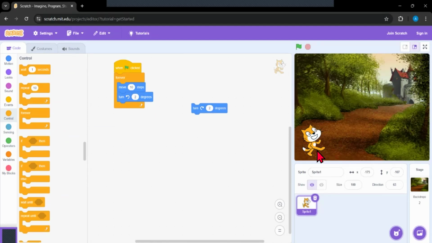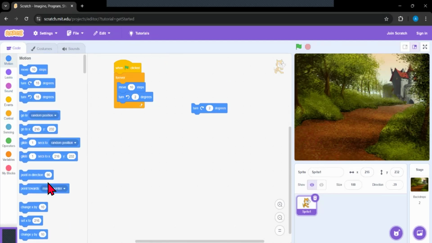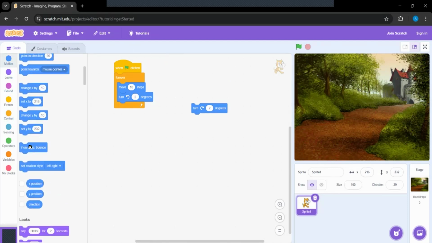This will make it so that the cat will continuously move 10 steps and turn 2 degrees forever. So when we click the green flag, he's constantly turning. As you can see, he just leaves and he comes back. So if we stop it, to prevent something like this from happening, we go back to motion and scroll down, and we see the if on edge bounce. And we put it right here.